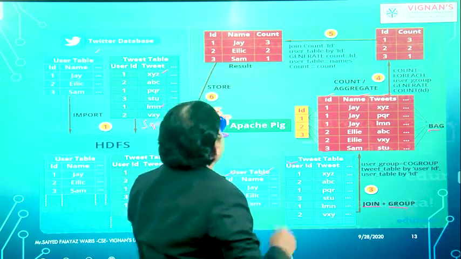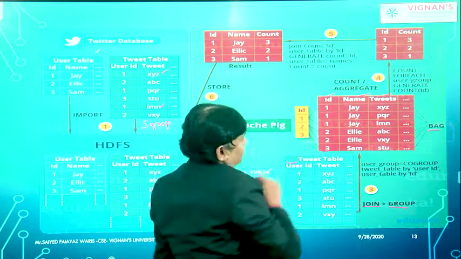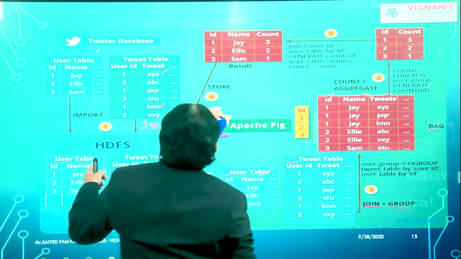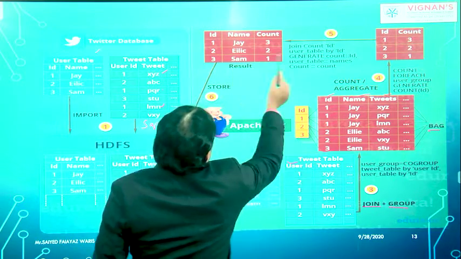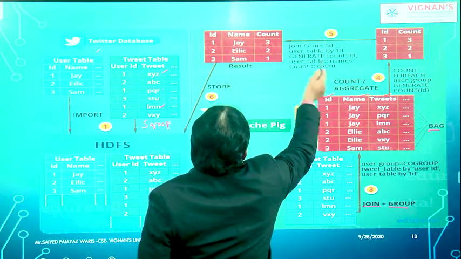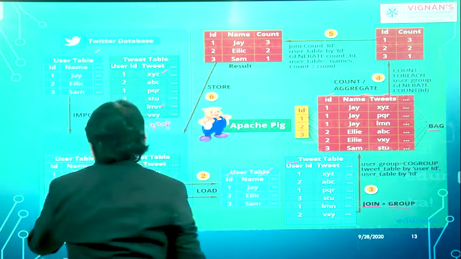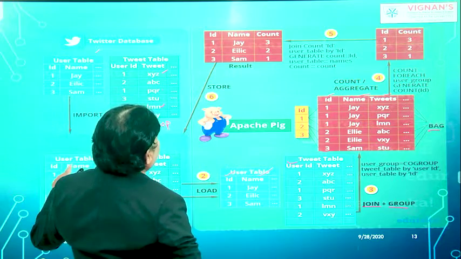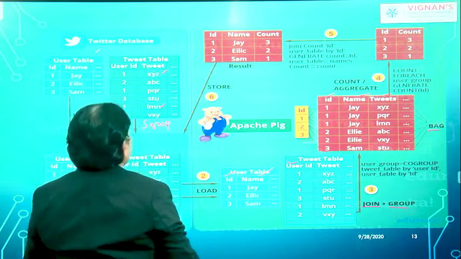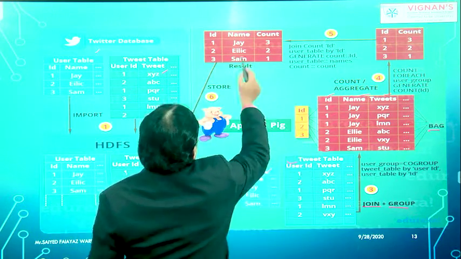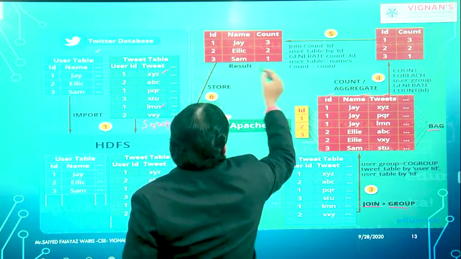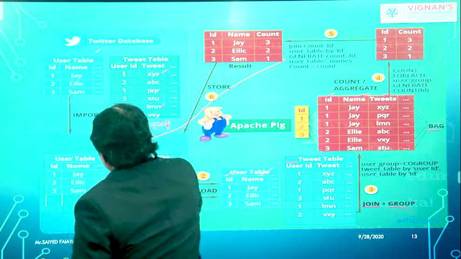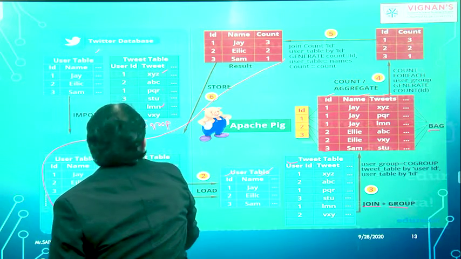Then again, I am performing some other operation also. I am taking this table, which has the ID and count, and I am going to join it with the user table. So if you join this into the user table, what are you going to get? You are going to get ID, name and count. It means I am performing a join operation with the user table.